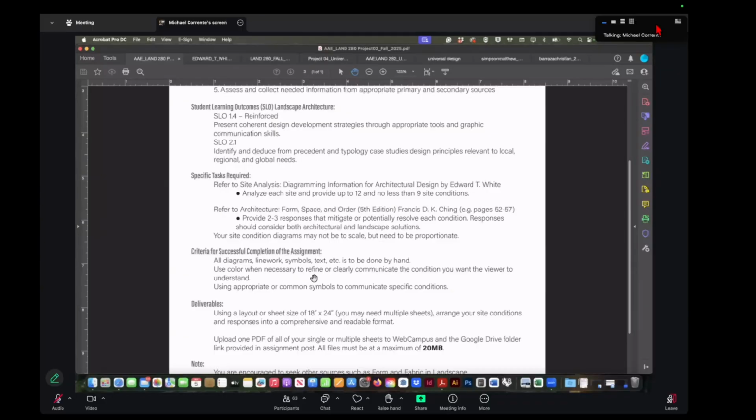Use appropriate or common symbols to communicate specific conditions. Again, that's stuff that you can talk with your professor about, like how do we do that? But again, that resource, that Edward T. White, is a really good example of how you diagram these things and what that can communicate. Try it out, draw it out, get feedback, get input on what you're doing.